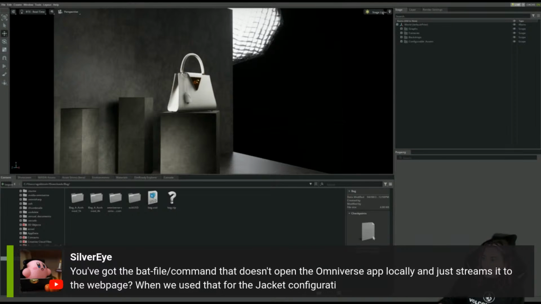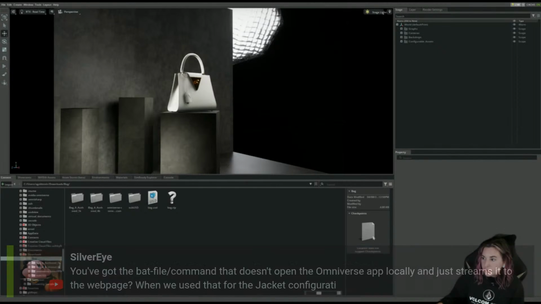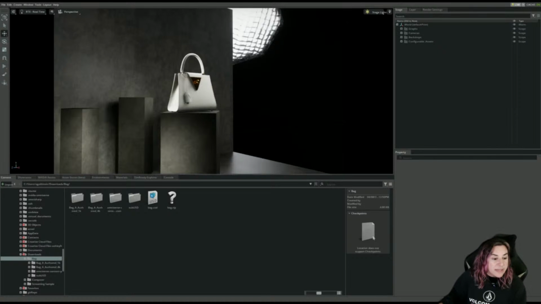Do I have the bat file command that doesn't open the Omniverse app locally and just streams it to the web page when we used that for the jacket configurator? So for what I'm showing today, we are going to have Omniverse open because it's going to be using the WebRTC web streaming. Long-term configuration would be posting it to some kind of cloud service, and then you're running that cloud through the web application. So I'll show kind of how that all works, and then you'll probably have a better idea of what I'm talking about by the end of my stream.